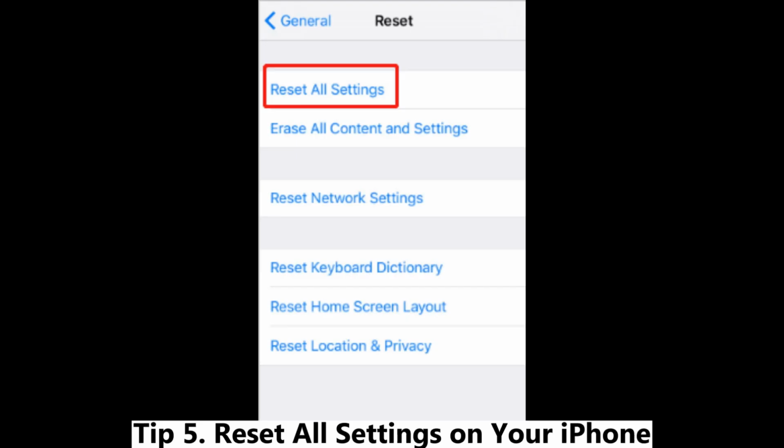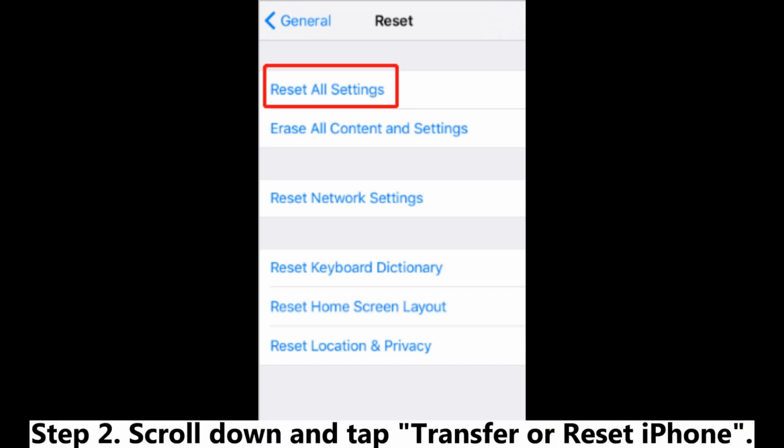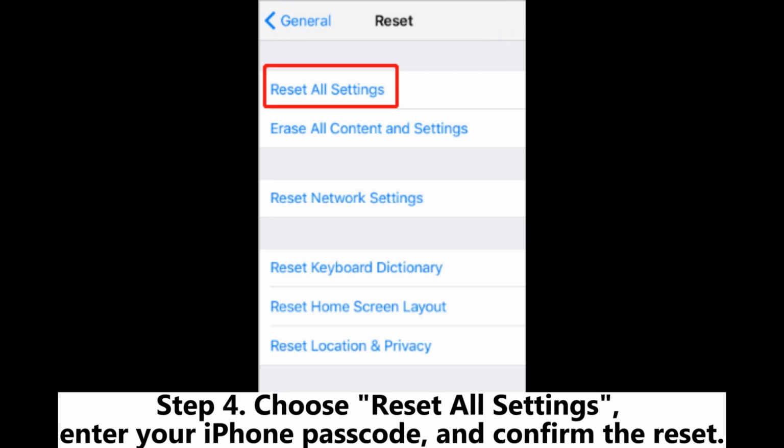Tip 5. Reset all settings on your iPhone. Step 1. Open the Settings app and select General. Step 2. Scroll down and tap Transfer or Reset iPhone. Step 3. Tap Reset at the bottom of the screen. Step 4. Choose Reset All Settings. Enter your iPhone passcode and confirm the reset.